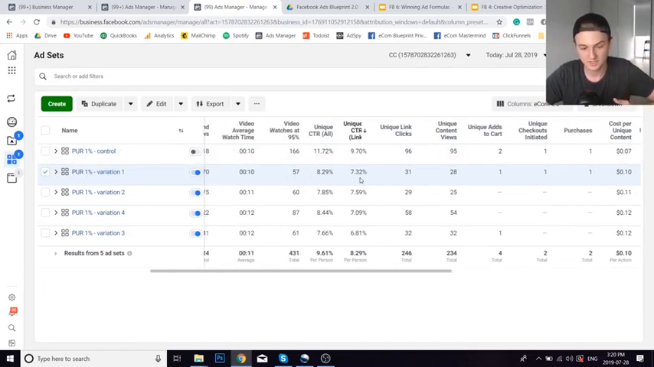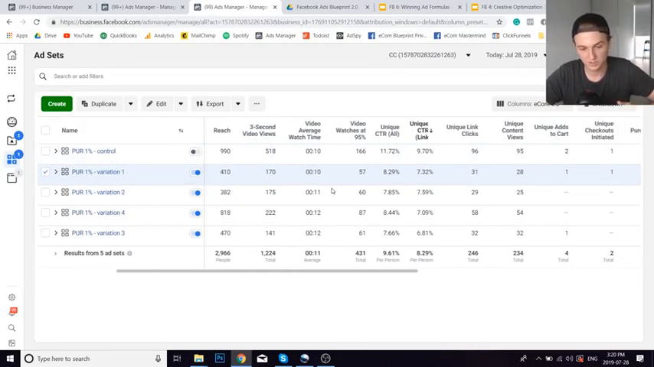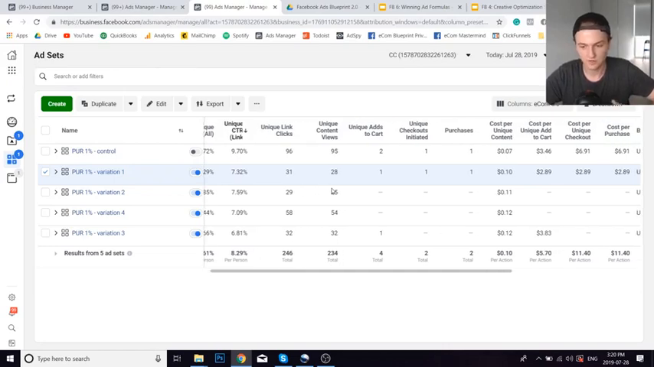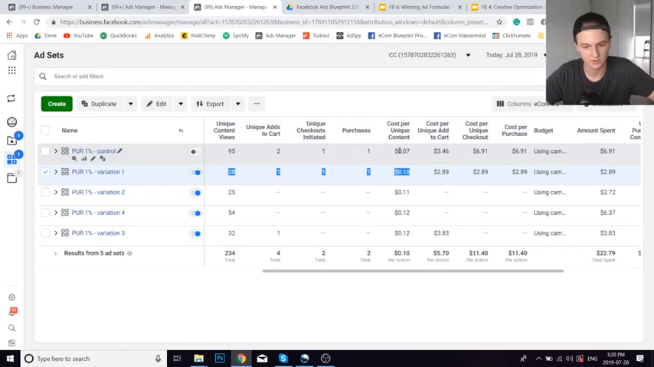But like I said, this data is incomplete because we're not comparing them with an equal amount of impressions. So once all of these hit 1,000 impressions, I'm going to be able to make a decision on this. At first glance, this one looks like it might have potential, but it's probably not better than my current one, right? The current one seems to be performing best.